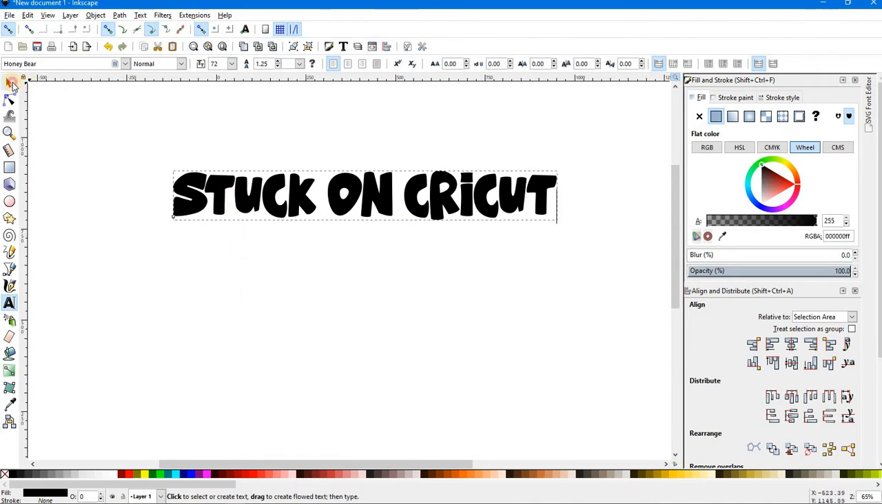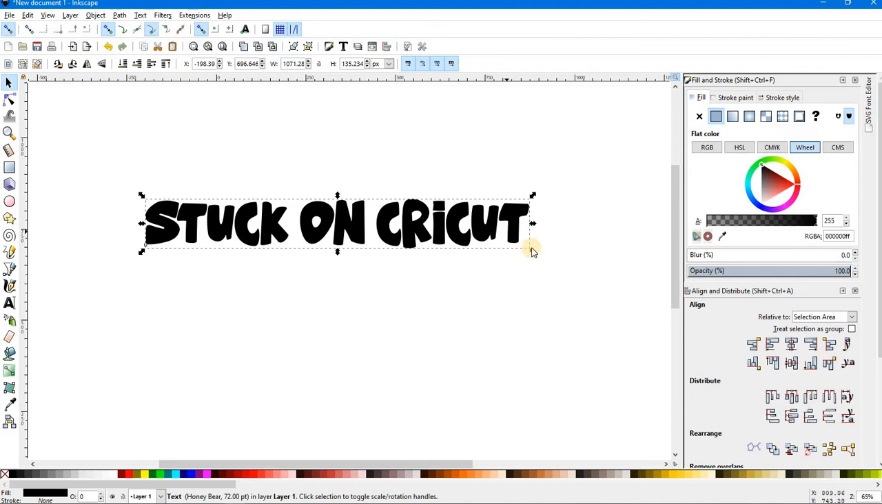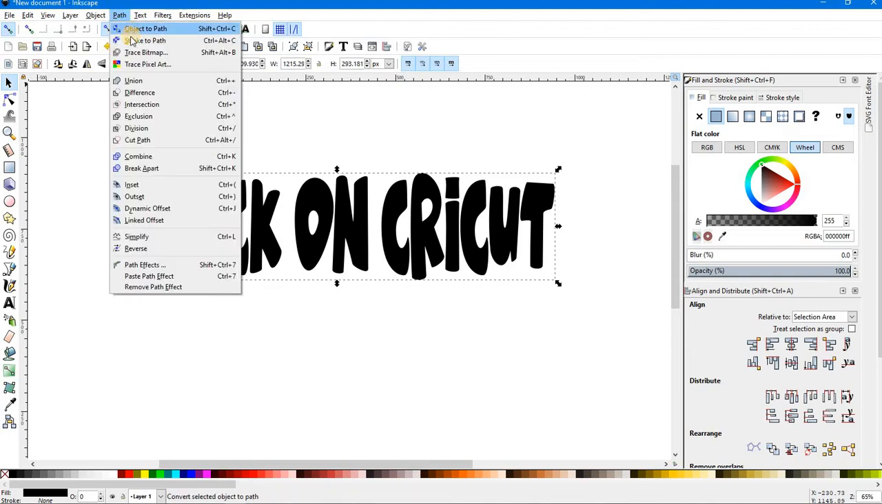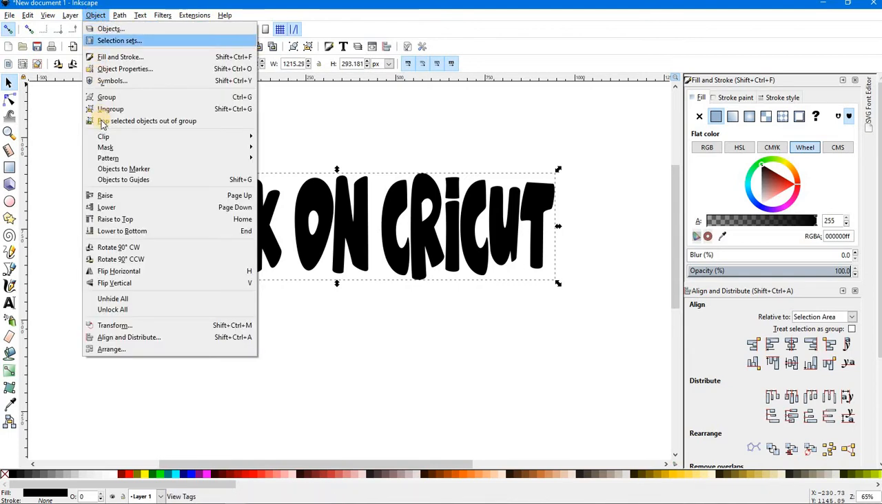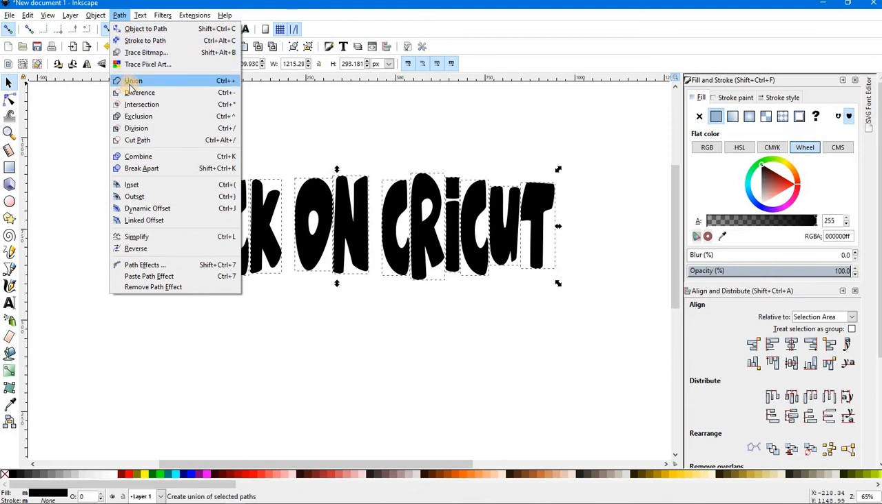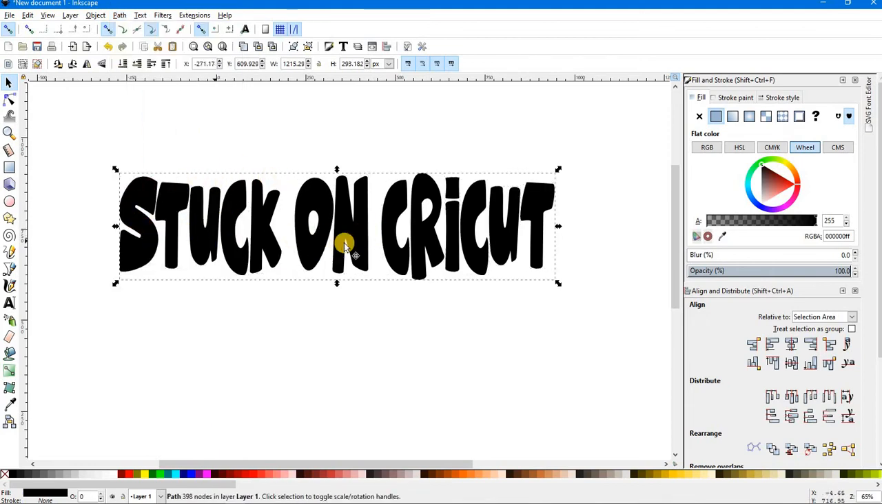Okay, so once you've got your font typed out, you can then move it around, adjust it however you want it. So the first way I'm going to show you how to do this is the first thing you want to do is go Object to Path, go Object, Ungroup, and what that does is that makes each individual letter be able to move just like in Design Space. So from that point, what you want to do is go back to Path and go to Union, and that makes it, instead of 3 words, now it's all just 1 word.